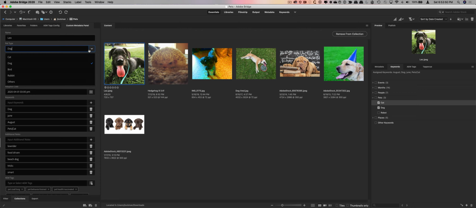This is a dropdown. It has a few values to determine which type of pet. There's another dropdown right there. Another free-form text. This is a date picker.